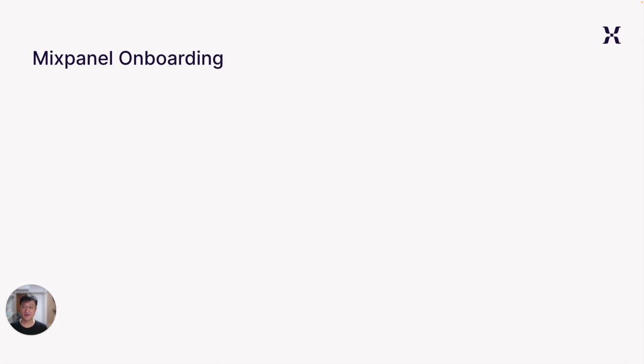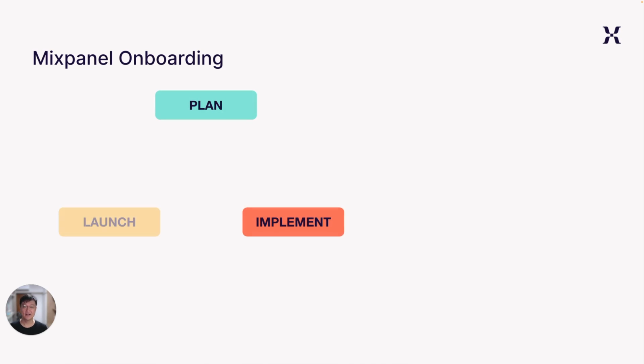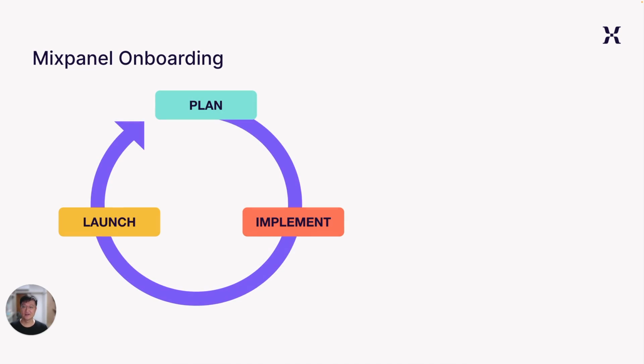This onboarding follows an iterative 3-step sprint approach: plan, implement, and launch. In plan, we focus on helping you define your metrics and KPIs, then mapping these metrics to events and properties in the tracking plan. We'll also cover setting up your Mixpanel organization, especially if this is your first time signing up.